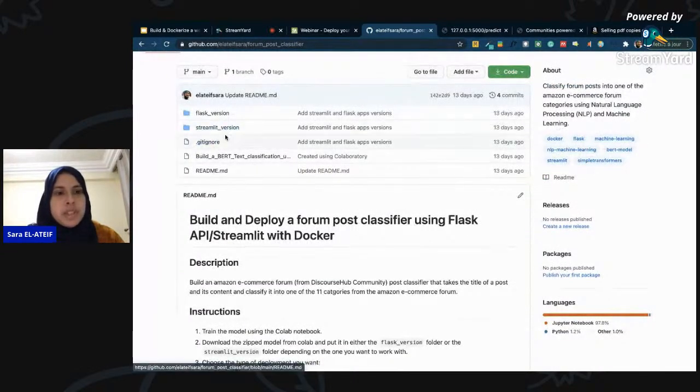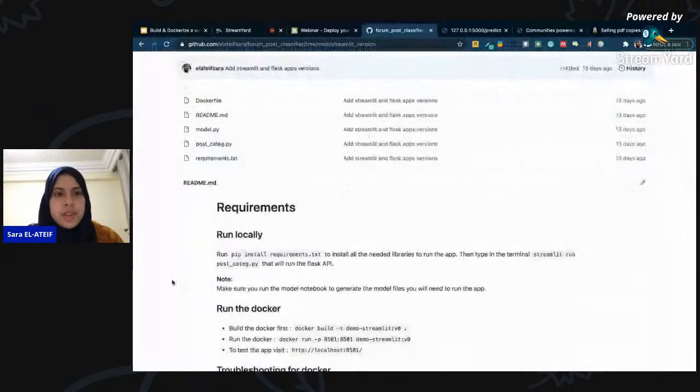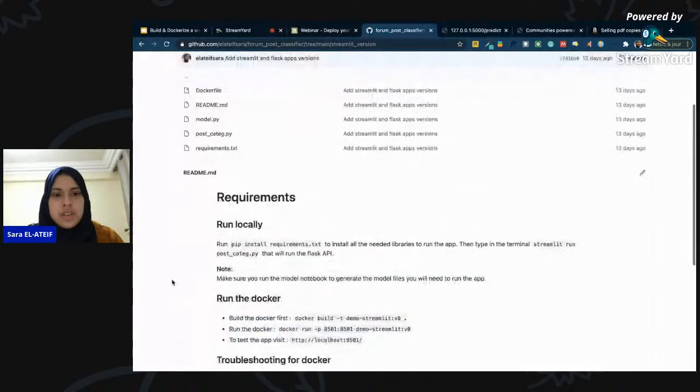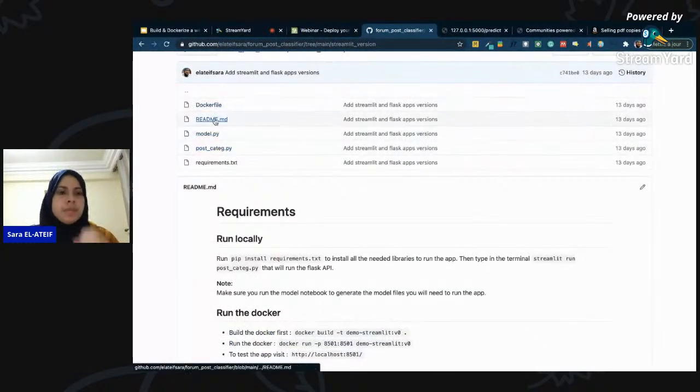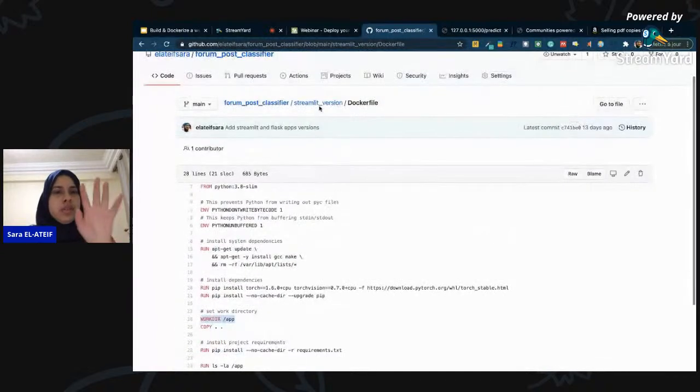Before that, I just want to show you the Docker file. As you can see, I didn't change anything up above. I just changed the way I wrote the name of the folder where I put everything. Here in the Streamlit version folder, it's just going to be the model.